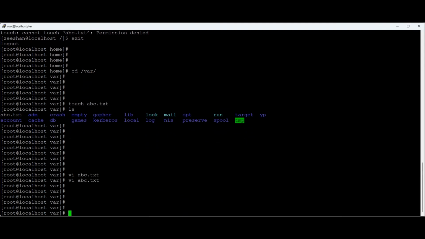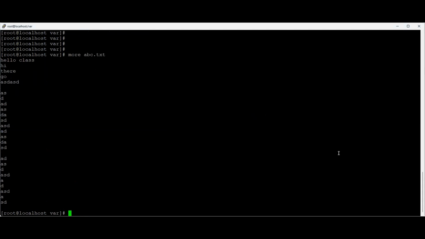Let me check what commands we need to cover. Next we will do history and cat. Okay. So now I have a file. I don't want to edit it. I just want to read it. So I have abc.txt. This is my file.